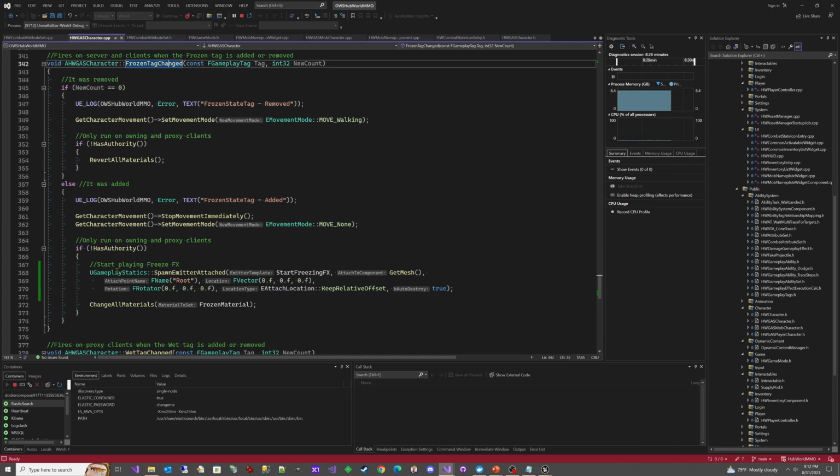And then we call UGameplayStatics spawn emitter attach, right? And so here's the effects we're going to play. We're attaching it to the mesh and hooking it to the root, giving it an offset of 0, a rotation of 0, and we're saying keep relative offset. And then of course we're auto destroying it when it's done.